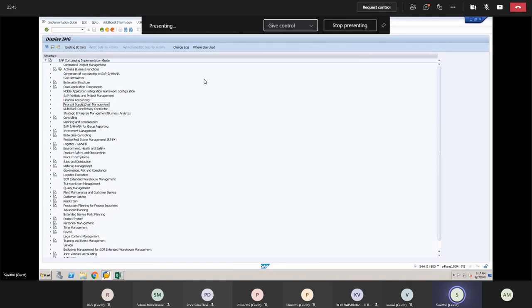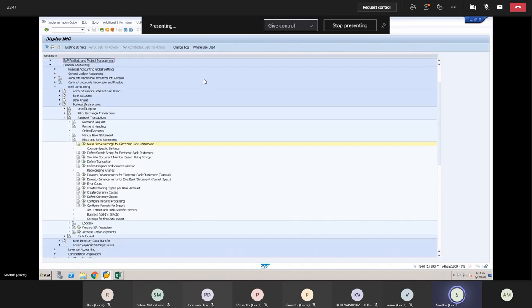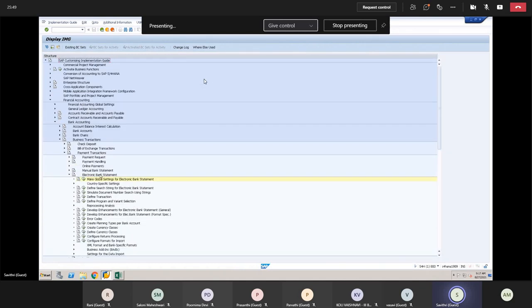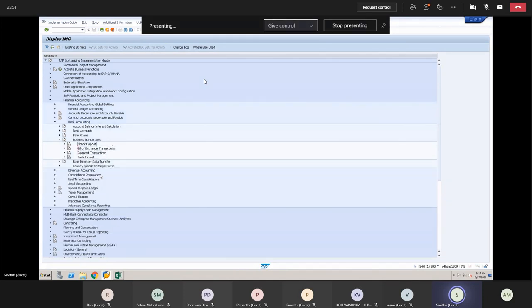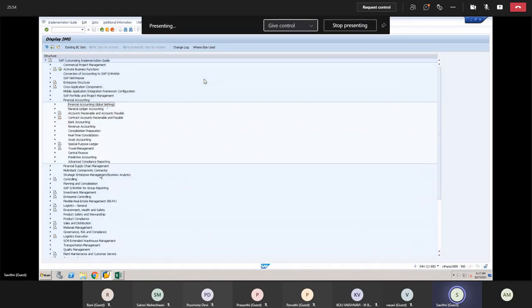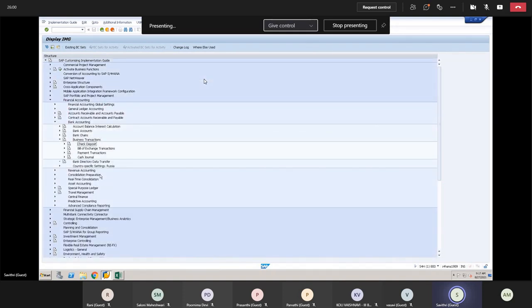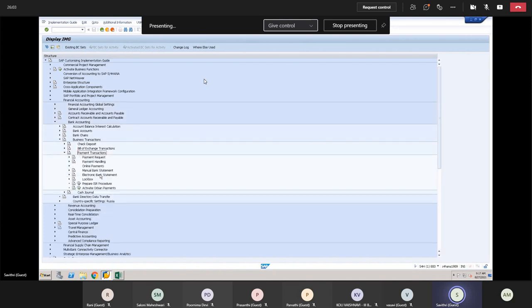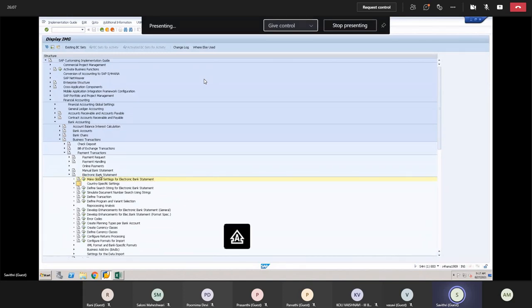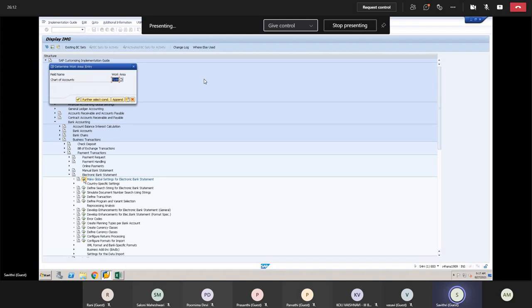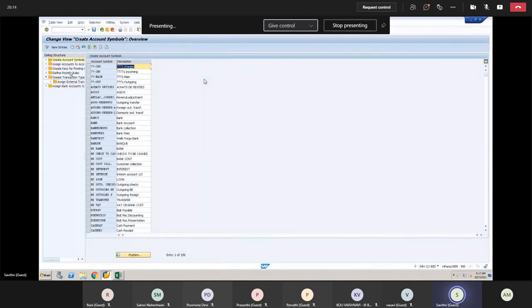It's only 5 steps. That is financial accounting, bank accounting, business transactions, payment transactions, electronic bank statement, make global settings for electronic bank statement. It will ask you for the chart of accounts, just enter that. And these are the steps that we do with respect to electronic bank statement.